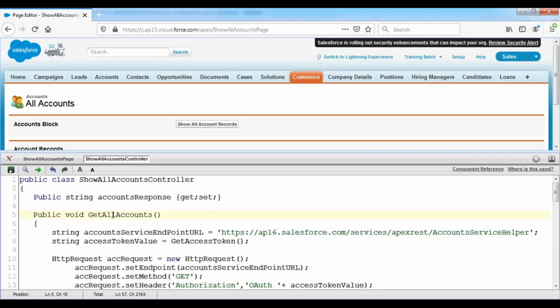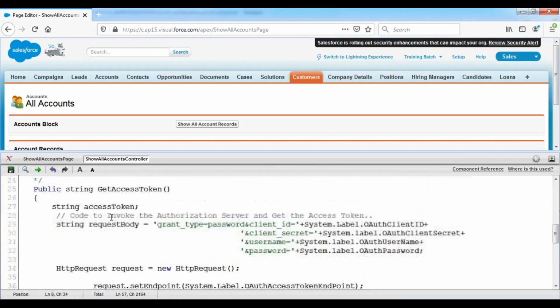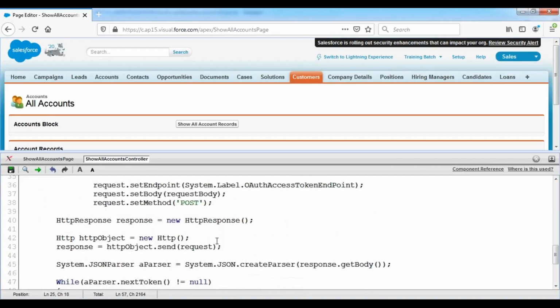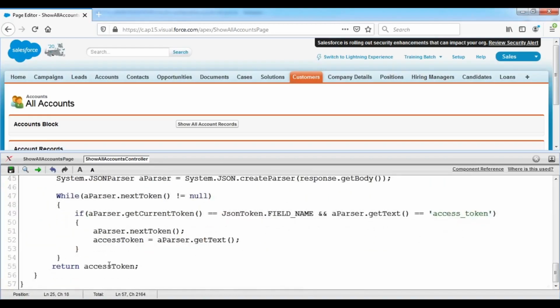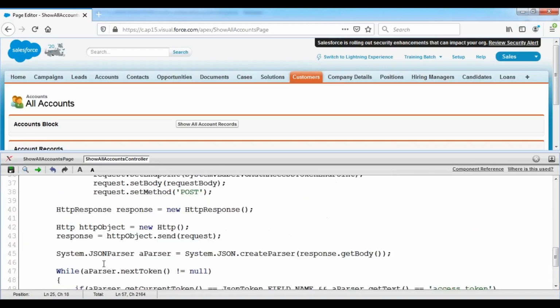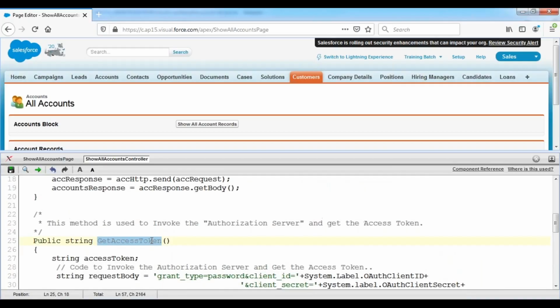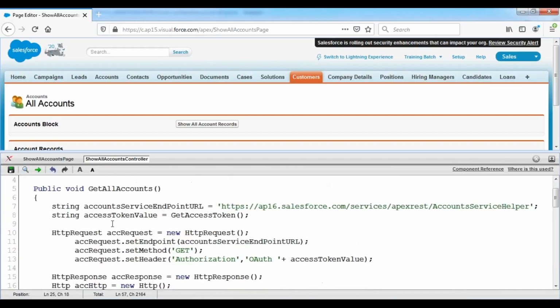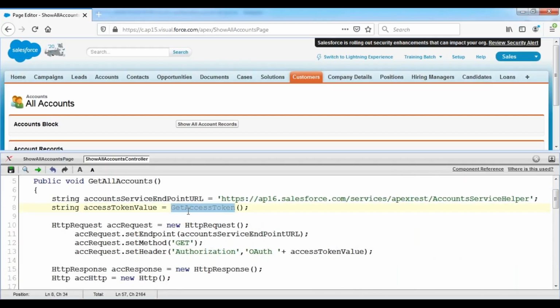Now, whenever the get all accounts method is invoked, it is going to invoke the get access token method. The get access token method is going to connect to the authorization server. It will invoke the authorization server and collect the access token. The access token will be returned back. So now I'm collecting the access token value returned by this get access token method, and storing it inside my access token value variable.